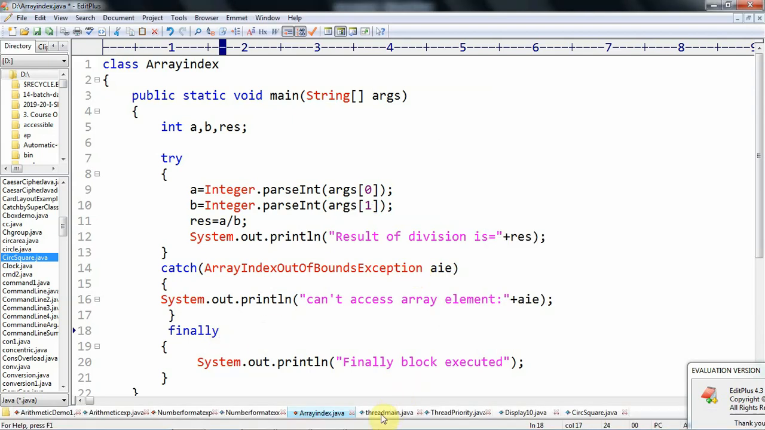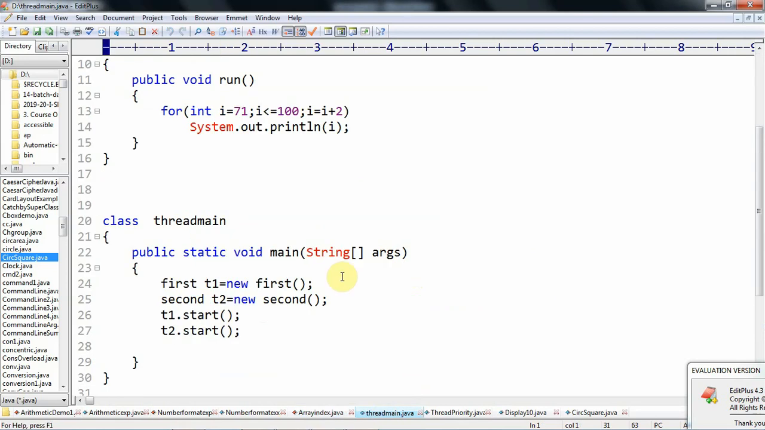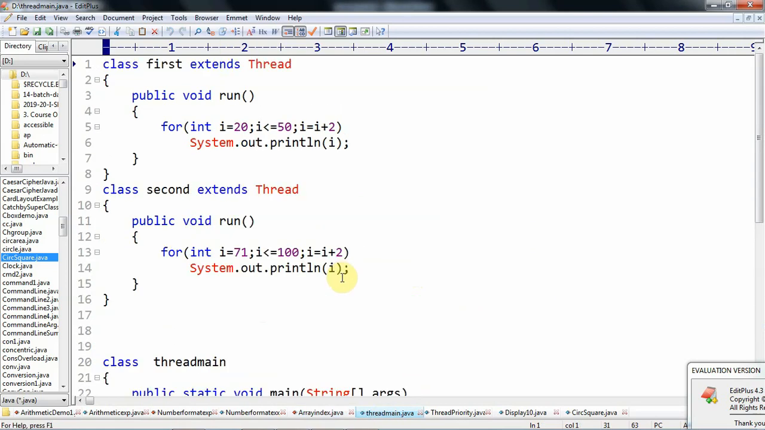So then the next one is creating two threads. The first thread needs to display the even numbers from 20 to 50. Then the second thread needs to display the odd numbers from 70 to 100. So for this, I'm going to create a user defined thread class.